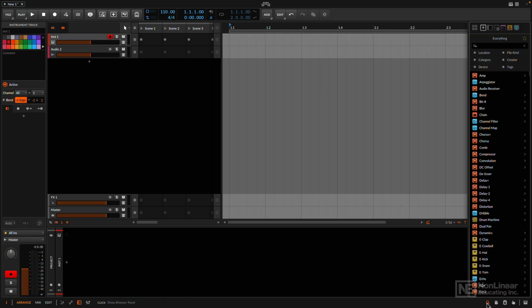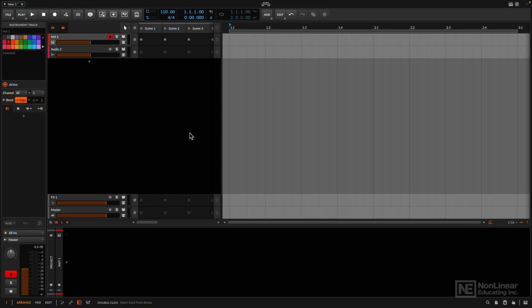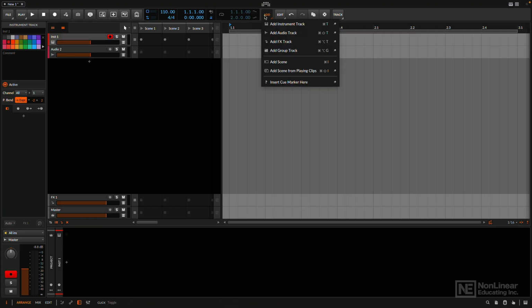All right. I like to put this away because I get more screen real estate. That's the main reason. All right. I have an instrument track. This track is armed. This is here because this is just part of the default project. If you don't have an instrument track, you can easily add one from the add menu.